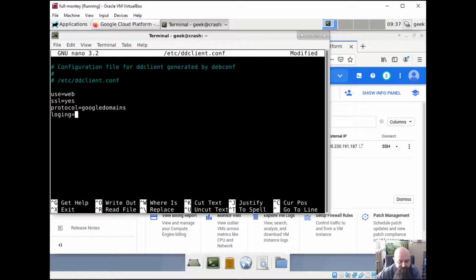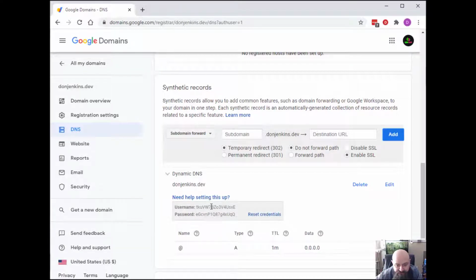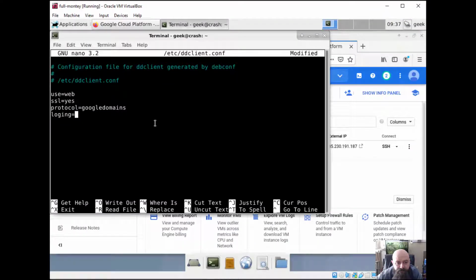Login. This is going to be this username. Next one is going to be password. And the password has to begin and end with an apostrophe.